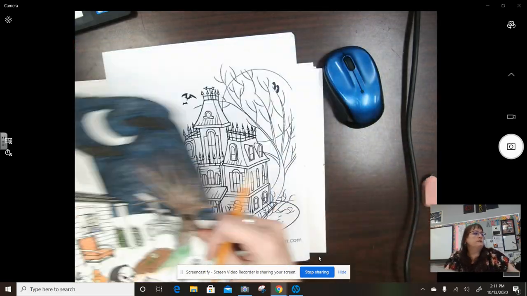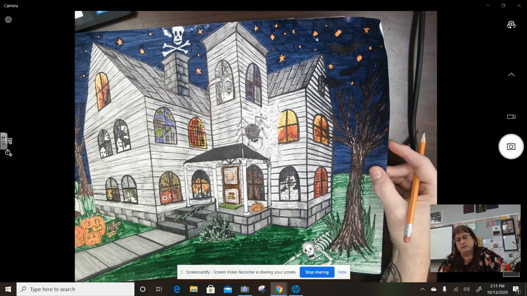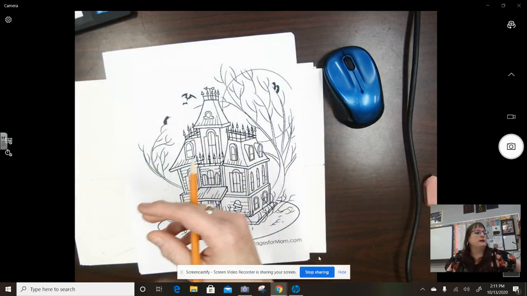So here's another example of a scary haunted house. This one's not really done in 2-point linear perspective, but another example of a scary haunted house.